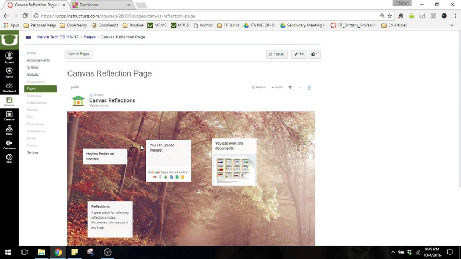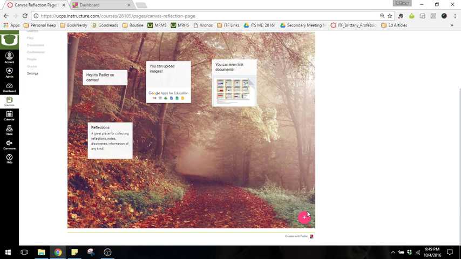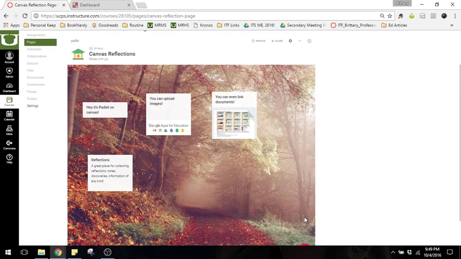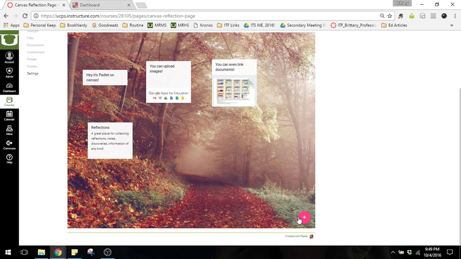So this is one that's already been finished. As you can see, what students would do when they would get to a page like this is go ahead and hit that plus button. Students could write their name and then add their response. So I think, let's make that a little better.